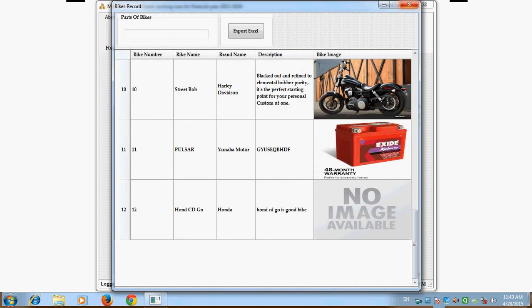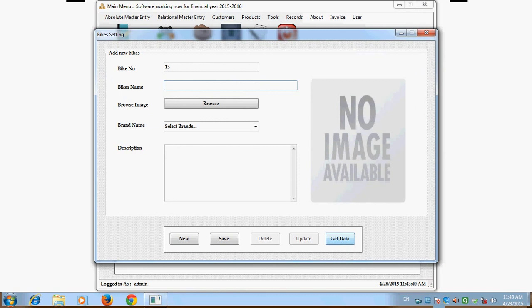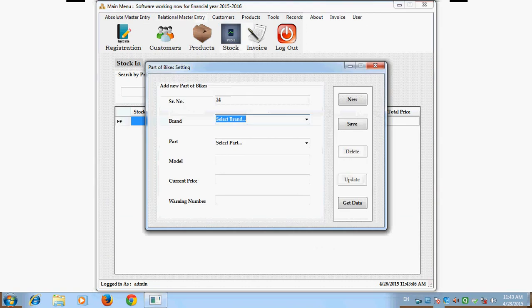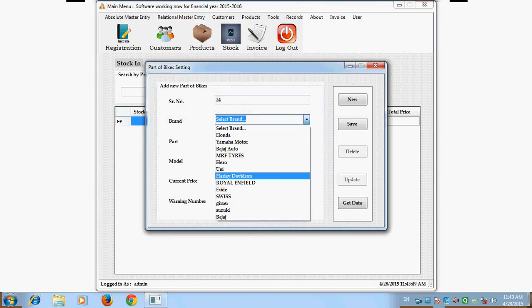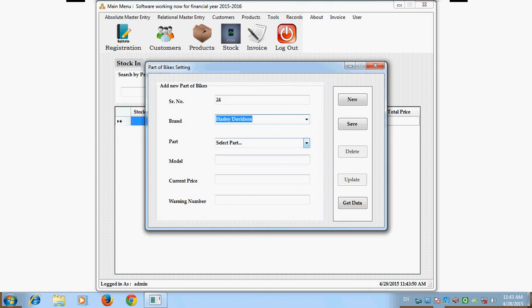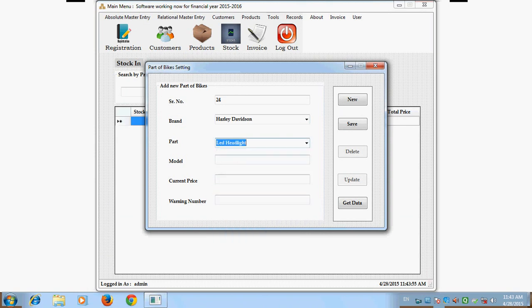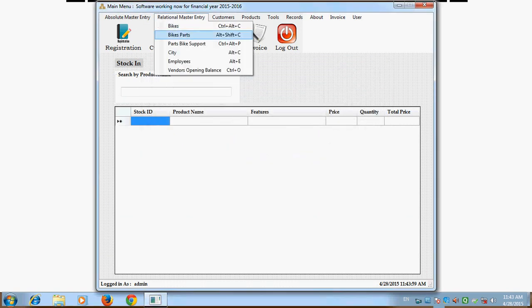We can get information of existing brands. You'll get this button in every form. It will show you the existing products information. These are the bikes part form. Because the end user has many parts of different brands, we can add brand parts here.